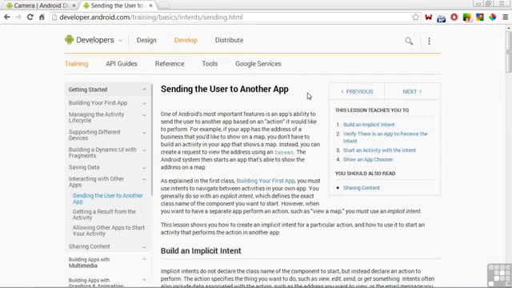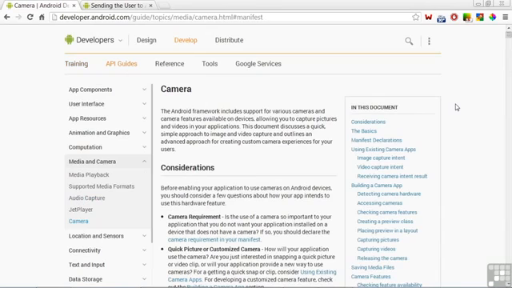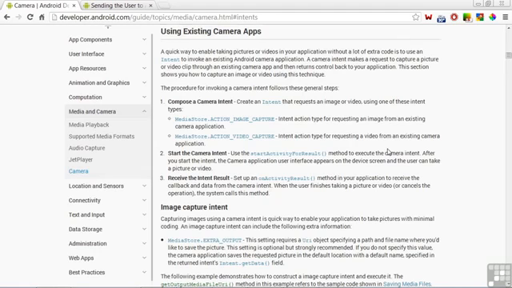So it's probably not going to work for you if you need to retain control of what's happening within your app. But it can be useful if you want to offer a media or a camera option that doesn't have to be tightly integrated into your app. To learn more about sending the user to another app, review this page on the developer's website and our lesson on intents. There's also information on the camera page. In the summary to the right, click on Using Existing Camera Apps, and there's information on the intents that you would use to do that.